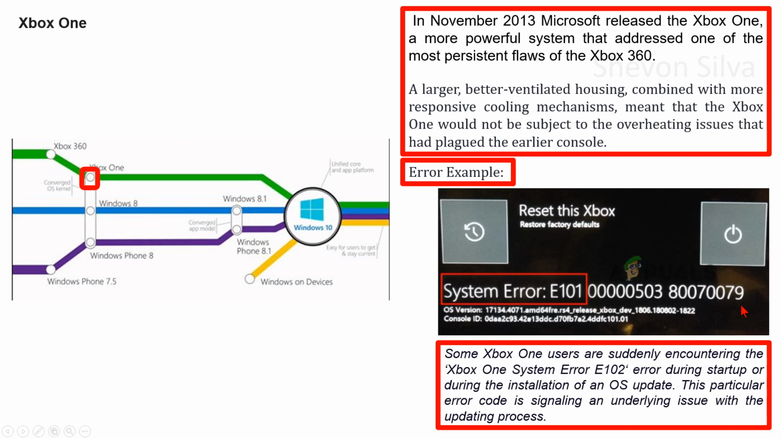Some Xbox One users are suddenly encountering the Xbox One system error E102 during startup, during the installation of an OS update. This particular error code is signaling an underlying issue with the updating process.